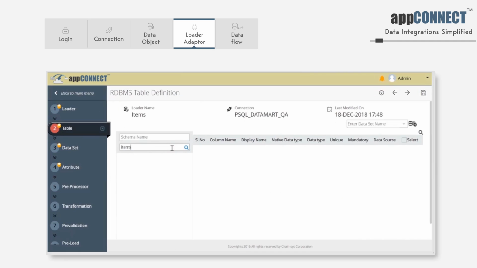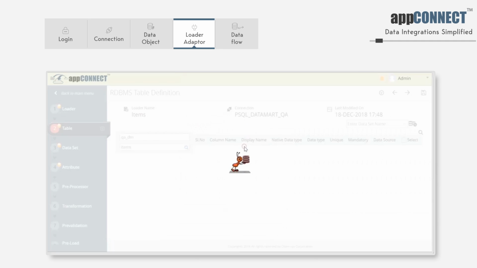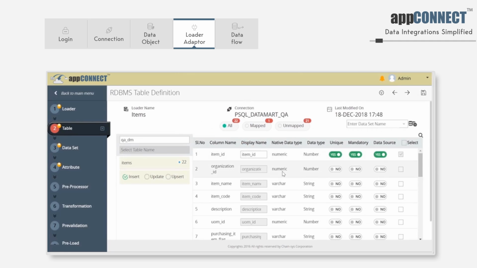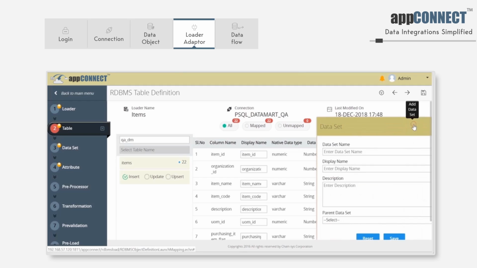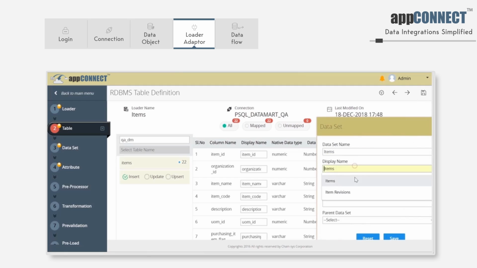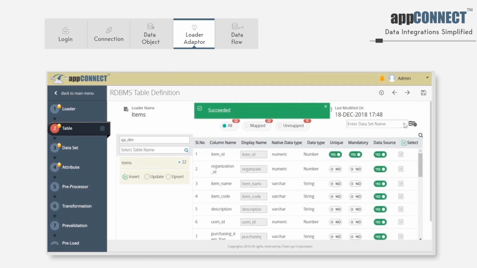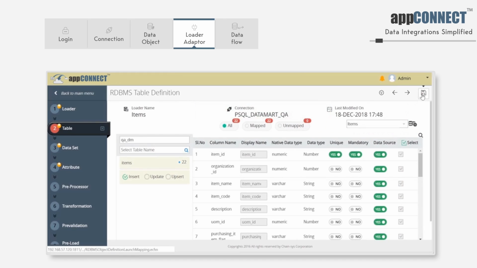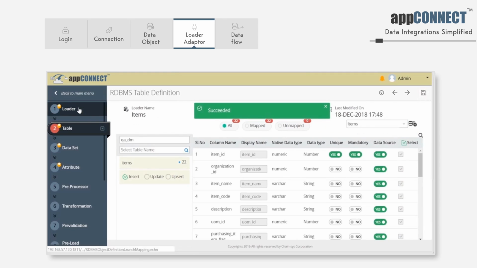Here we need to define the table in which we're going to load the data. Select the data name from the pop-up. The connection data is all shown in the grid along with the data type and length. Select the columns. Let's add them to a data set. And now let's save the data set. Once it is saved, we can select the data set from the list and save the loader and go back to the first form.